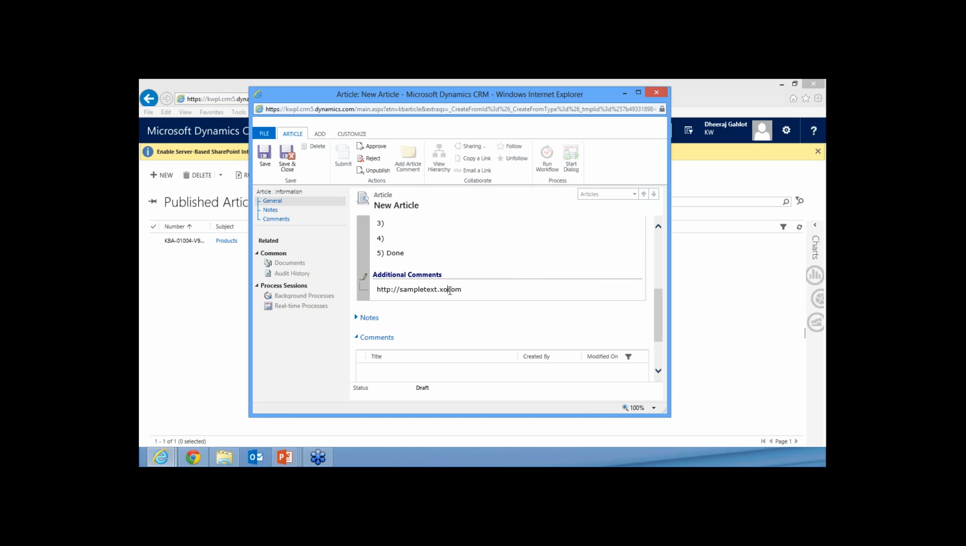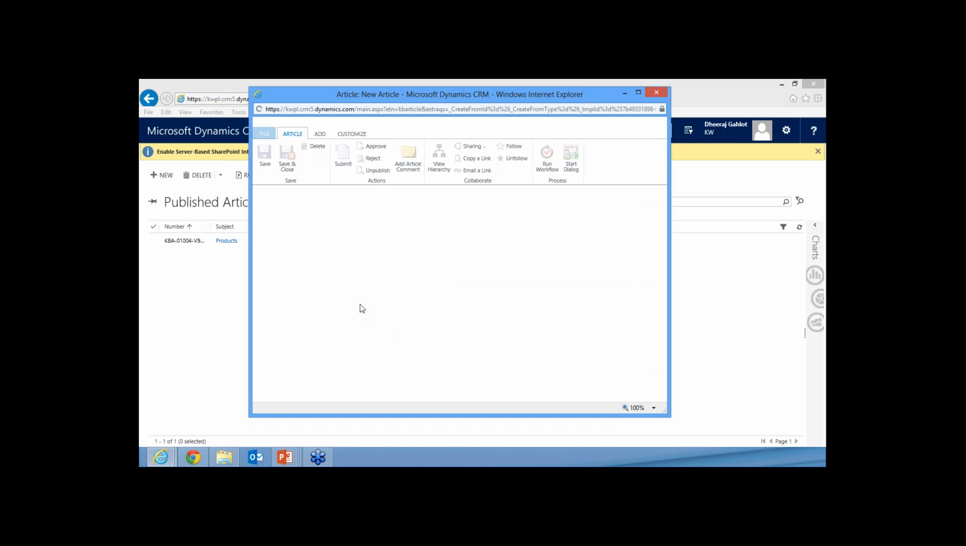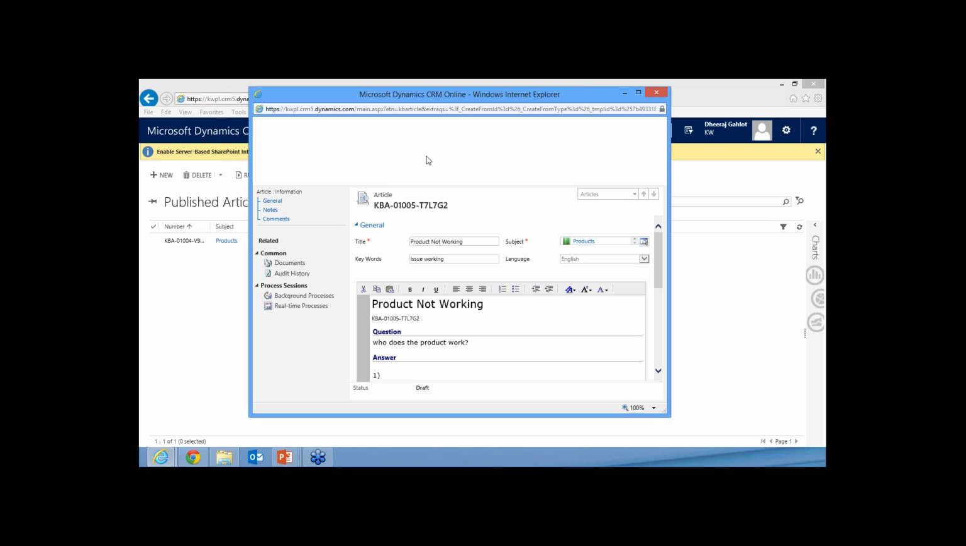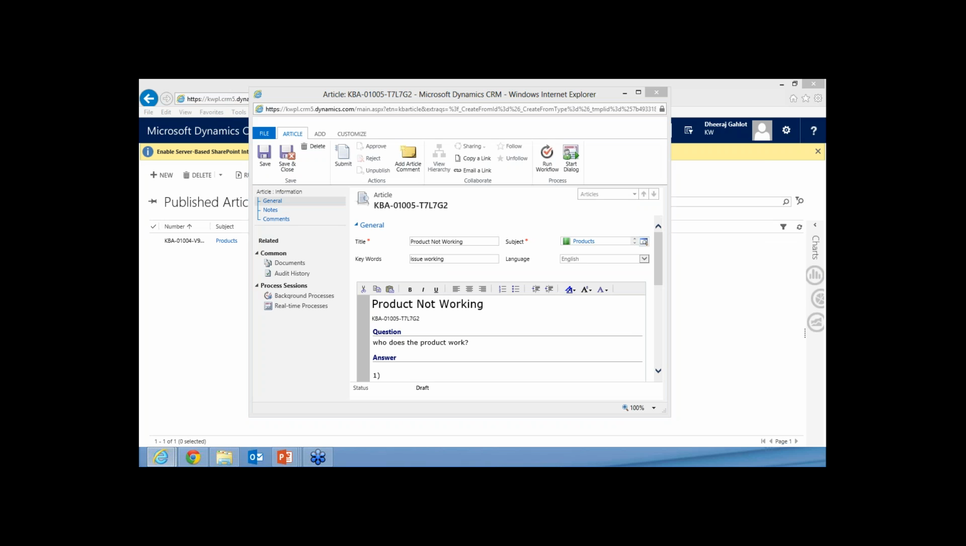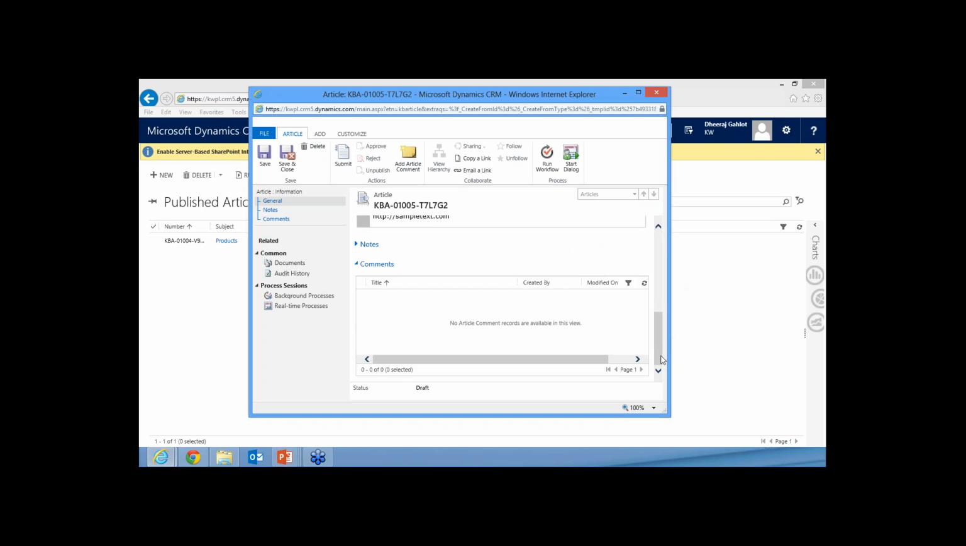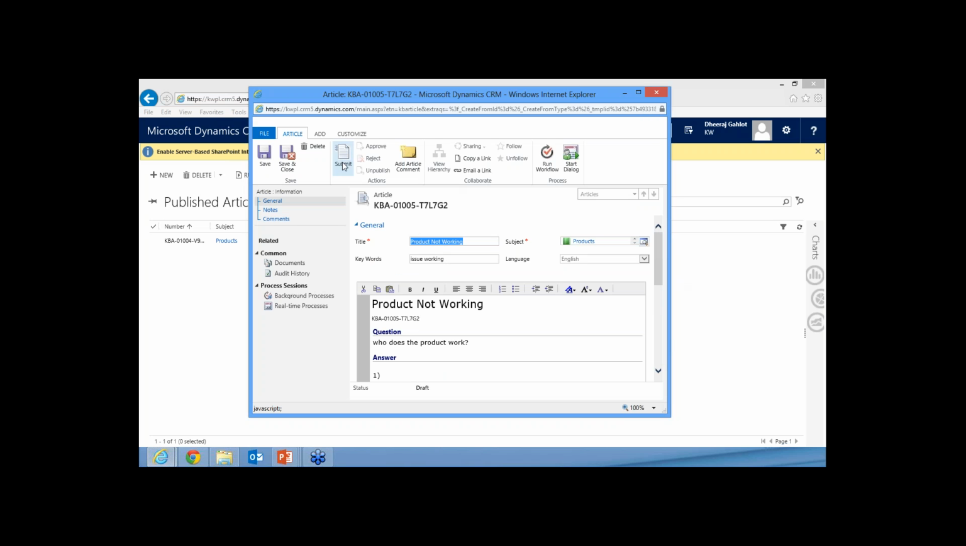.com and click on save. Fine. So the next step is you have to submit it for approval.